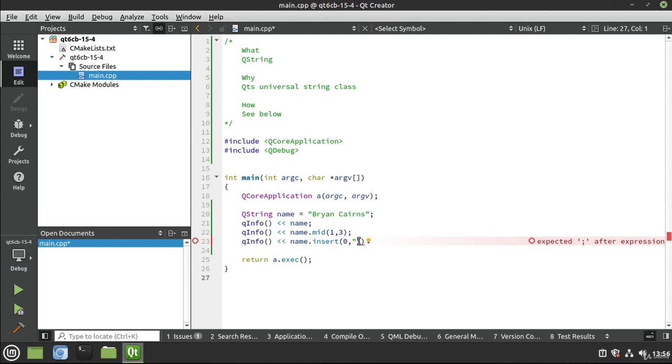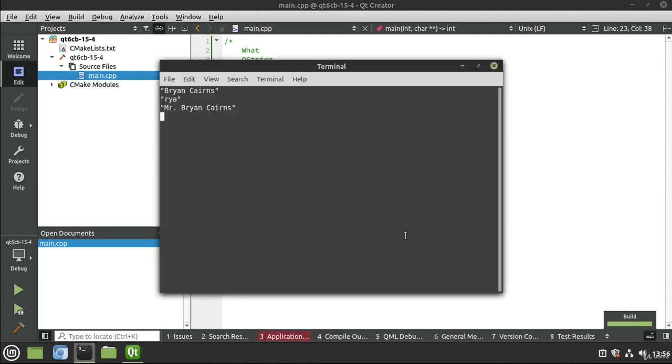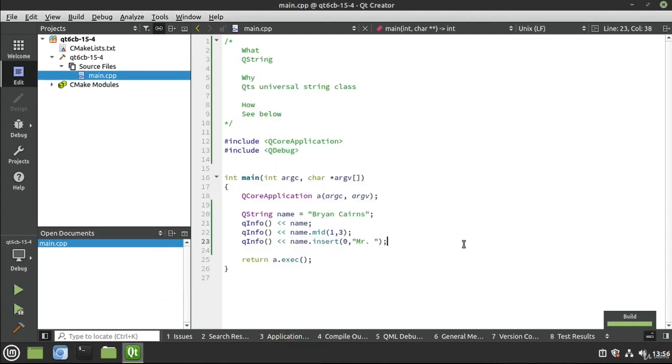So what do we want to put? Well, depending on who you are, just do something like this. I'm going to put Mr. and space. Doesn't really matter. Just make sure there's a space at the end here for this next little example. Let's save, run. Now let's see what that looks like here. So now it's going to be Mr. Brian Cairns. I feel really weird when people call me Mr. I feel like really old.